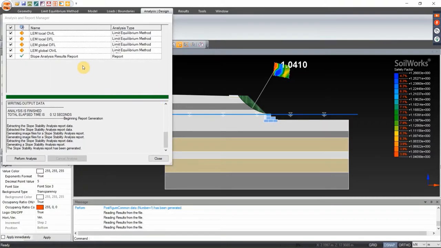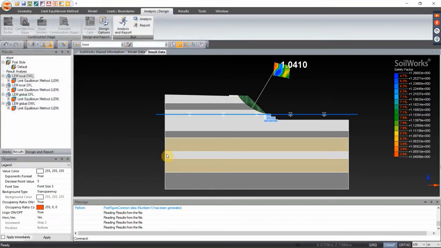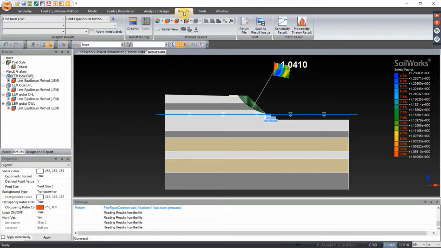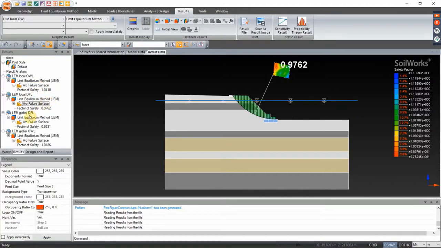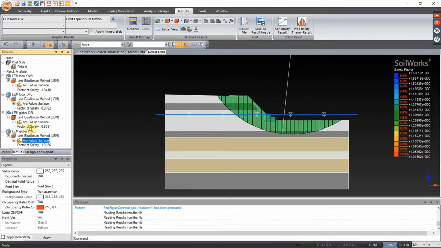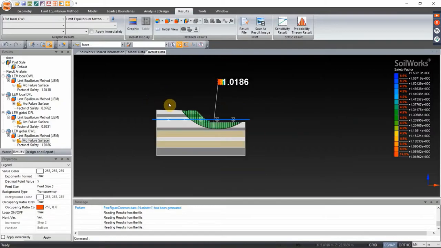So after that, you can see that all the analysis cases are run. Click close to check for the results. To check for the results, go to the results tab. And under the results work tree, expand the certain analysis and click check for the safety factor on the defined analysis case.